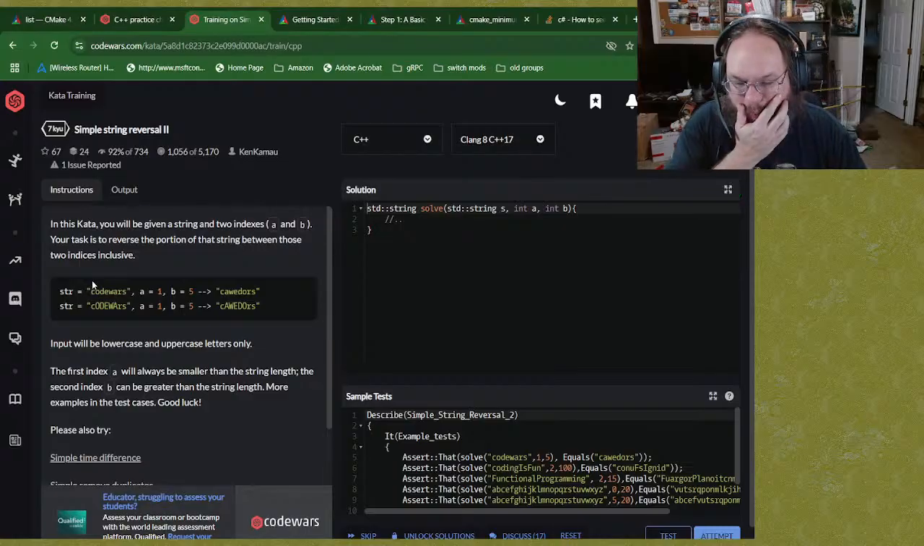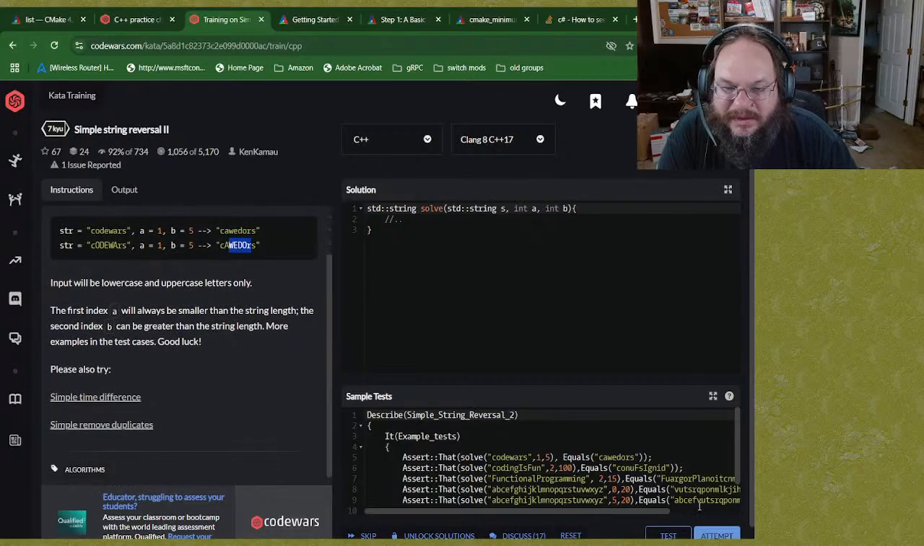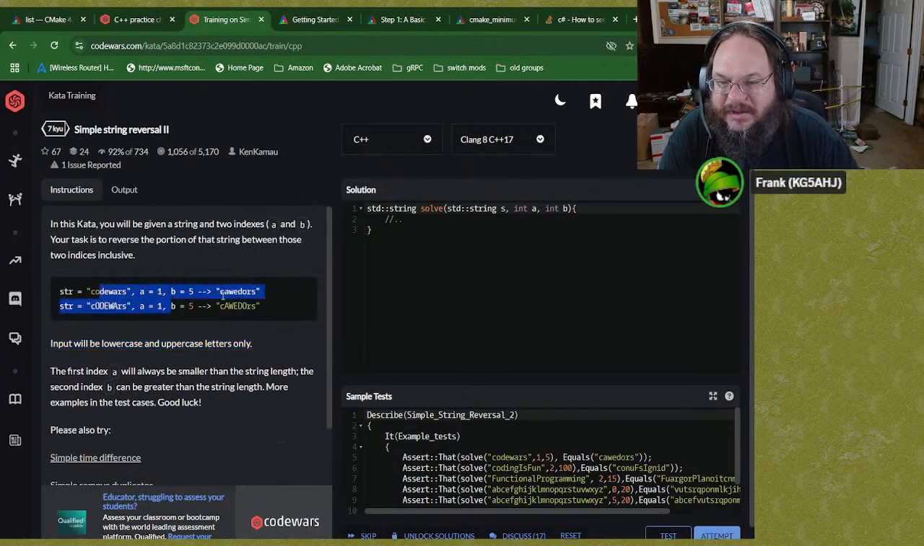Here we go. All right, so we're given a string and 2 indexes. The string is Code Wars and the indexes are 5 and 1. That means we need to take Code Wars and reverse it between the letters 5 and 1. Then it seems like we also need to capitalize them. So, okay. If the input would be lowercase and uppercase, okay. All right. No, we don't have to do anything with the uppercase. It just tells us it can be lowercase or uppercase.